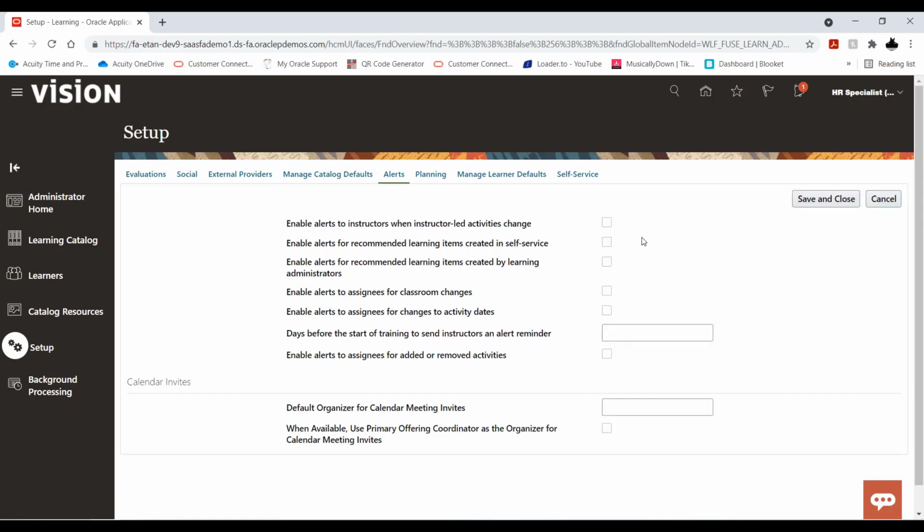and you click on these checkboxes, and you make some choices as it relates to frequencies. For instance, enable alerts to instructors when instructor-led activities change. That's important. So let's go ahead and turn that on. Enable alerts for recommended learning items created in self-service. Yep. Enable alerts for recommended learning items created by learning administrators. Yes. Enable alerts to assignees for classroom changes. So something changes in the classroom setup. Enable alerts to assignees for changes to activity dates.